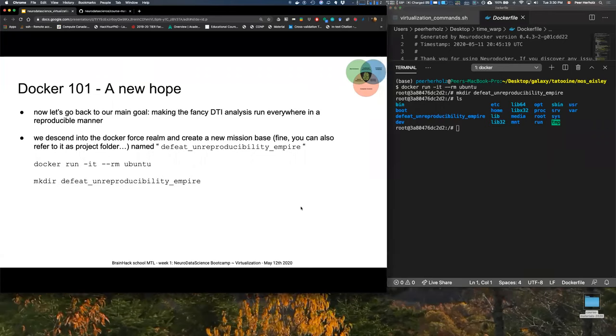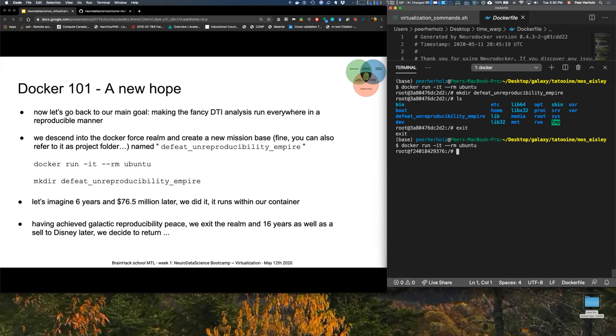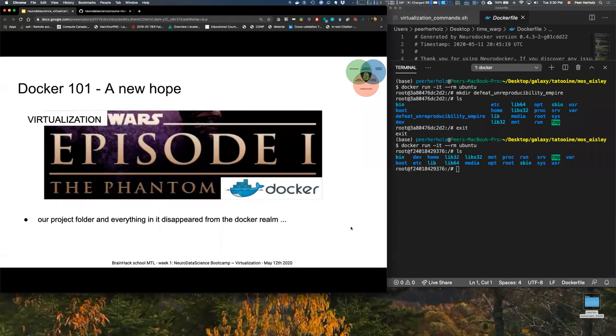Okay, now let's assume 6 years, $76.5 million later, we managed to do it. The script runs in our container. Everything is great. Everything is fine. We achieved galactic reproducibility peace. We exit the realm. And 16 years later, we decide to return to our container. Check ls. And our directory, everything in it is gone. It disappeared from the Docker realm.